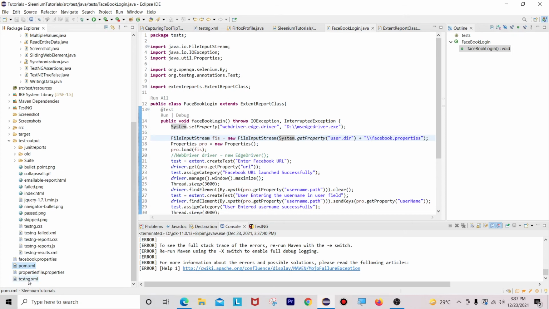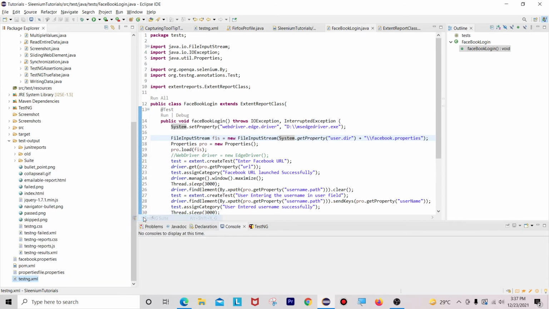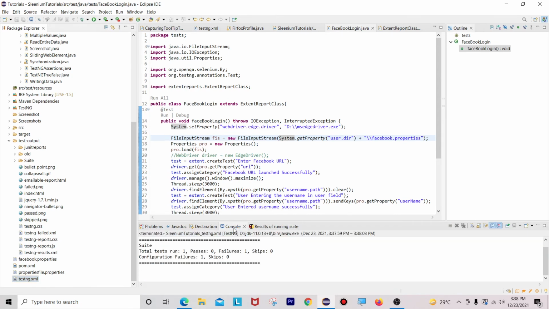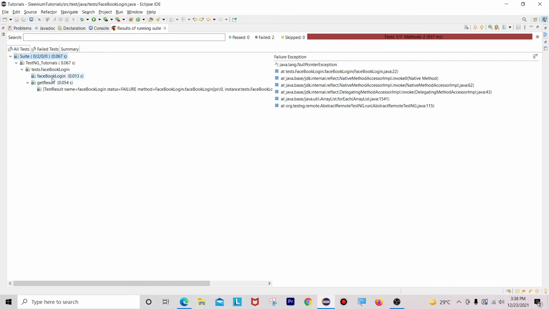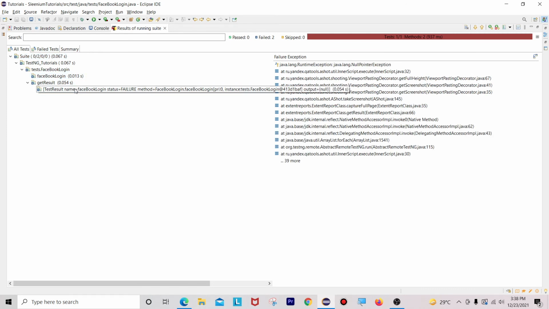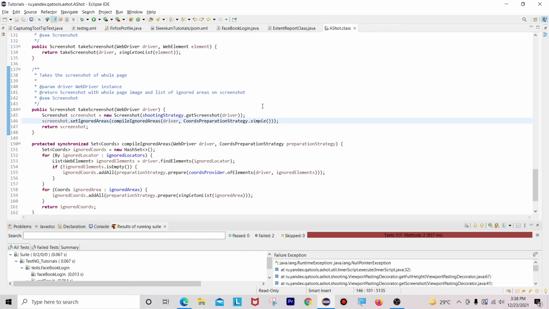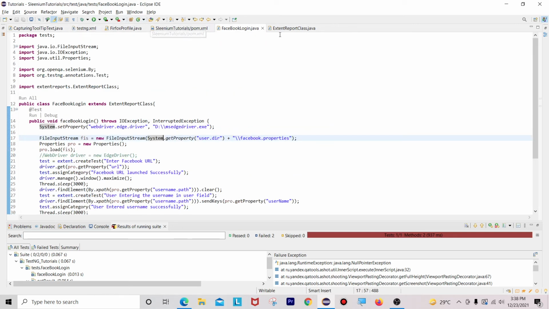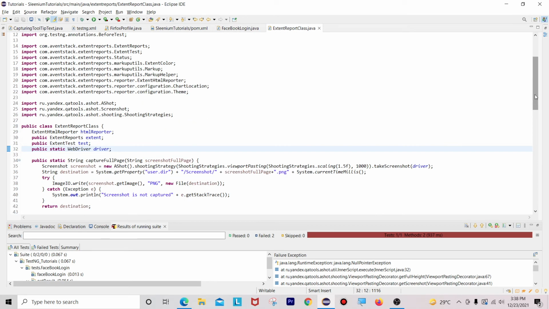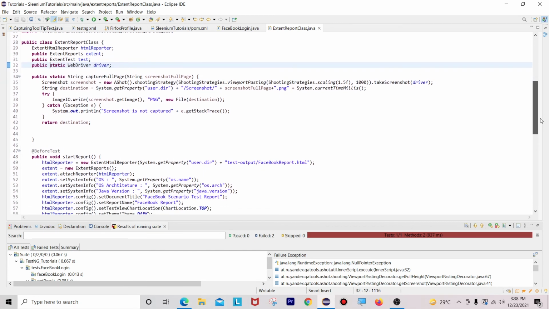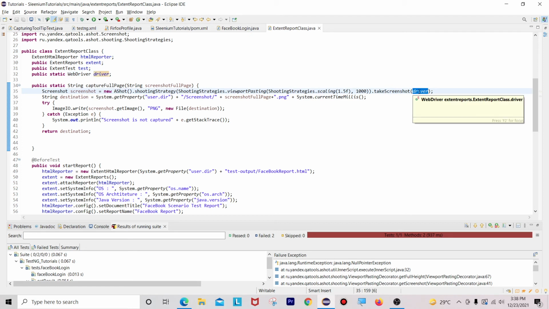What is happening? Okay, let me run with TestNG, run as TestNG suite. We'll see what exception. Null pointer exception. Why? Runtime exception, Java capture full page screenshot, AShot. Okay, now go to the generics class. Here, the driver you are defining, that is also a key area we have to look at. Driver, this is the problem.